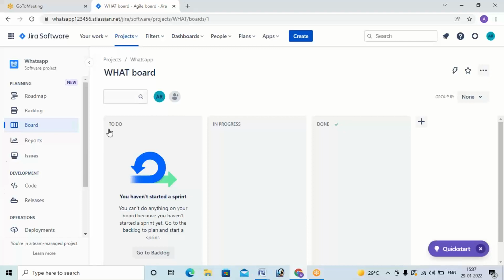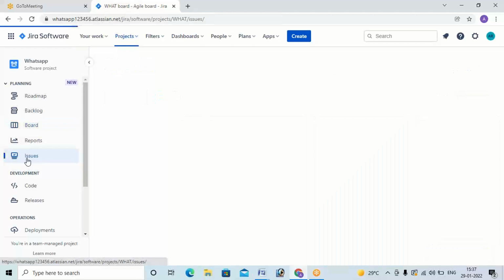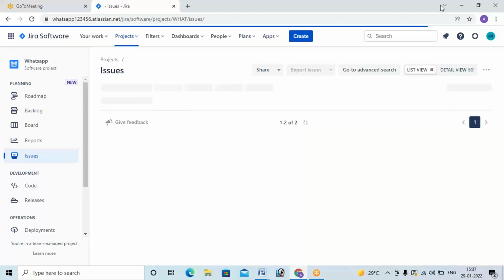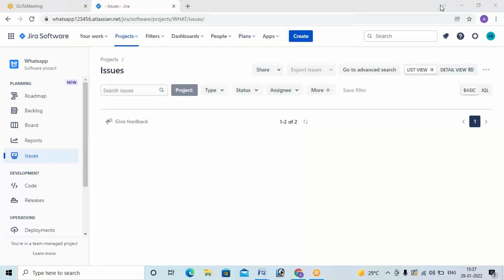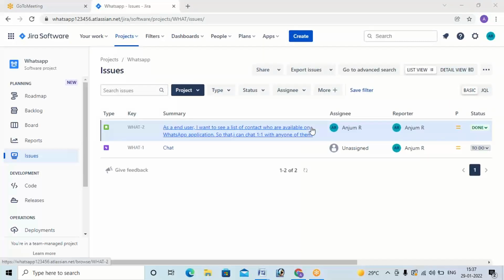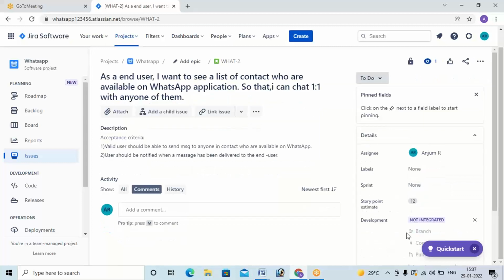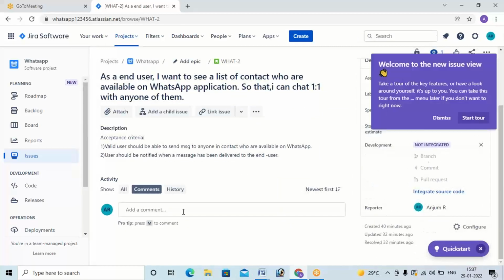In that case, you can go to the issues. You can go to the issues here. Here, you can just double click on this particular item. Suppose I have released this one to the client. Just a minute. Just double click on it, and again you will get an option here. Okay, thank you.